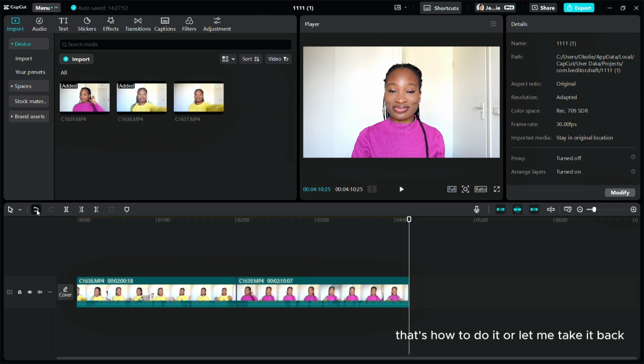Or let me take it back. As you can see, every time I go back, I click on this button. So this is the undo button. If you want to return to your initial state, if you made a mistake, just click here and it will undo whatever you've done.